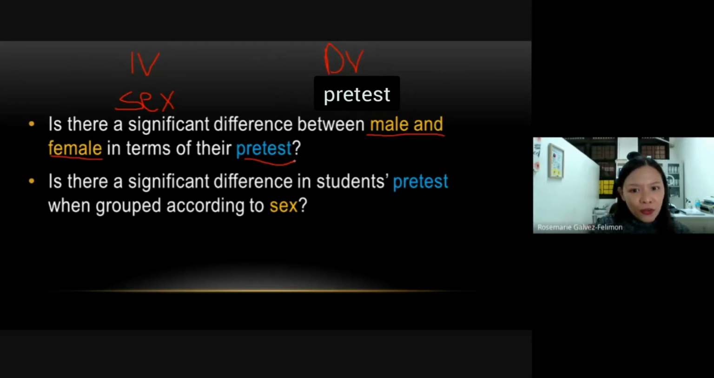But there is another way of stating the question. You may use this format. Is there a significant difference in blank when grouped according to blank? So the first blank will pertain to your dependent variable and the second blank will be the independent variable.